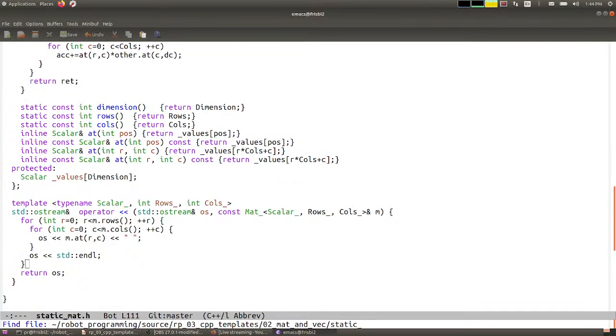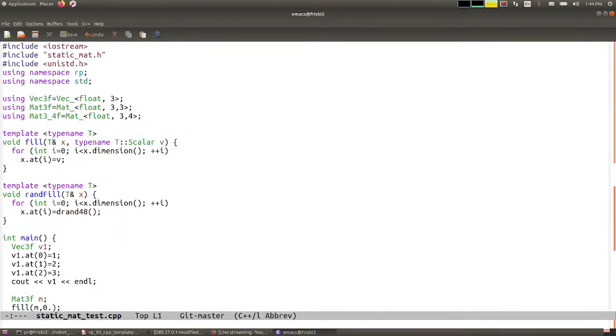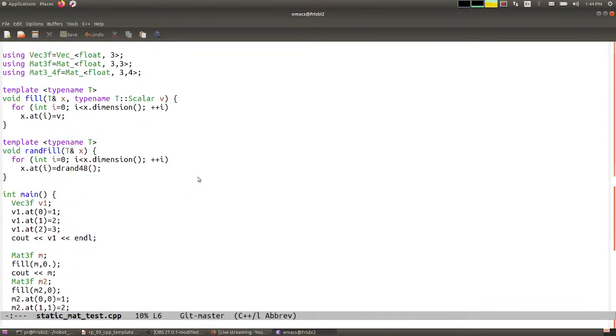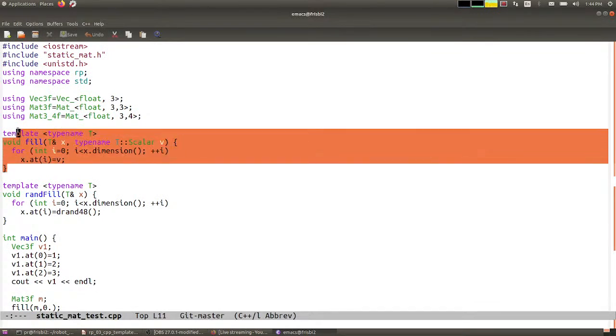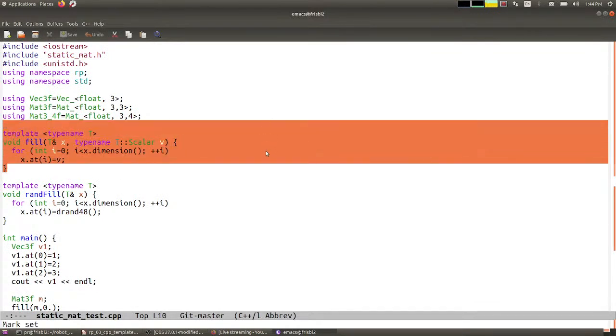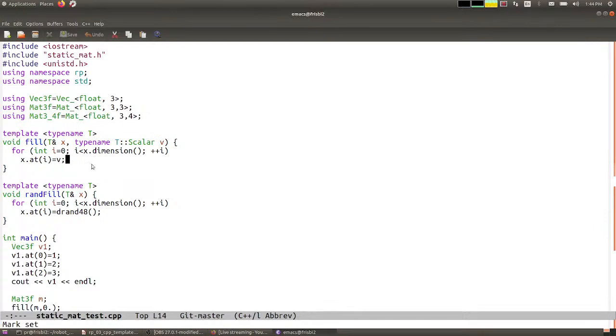Static math test CPP. Okay, again, dear George, in order to make you more annoyed, I added 2 template methods, just to add a little bit of sugar on the template function. We want to write a template method that takes as argument a type t, scalar, let's call it scalar.